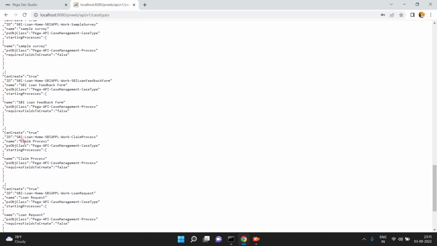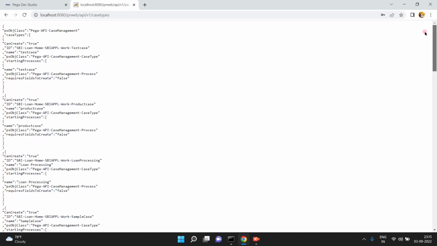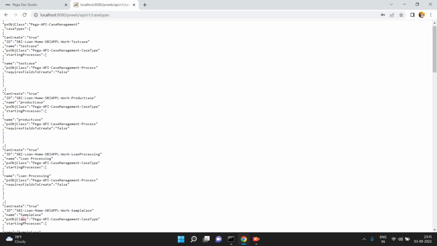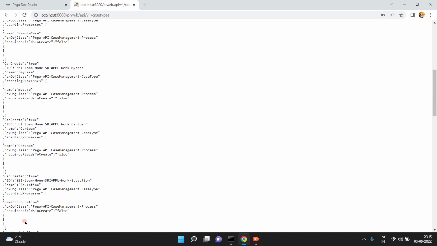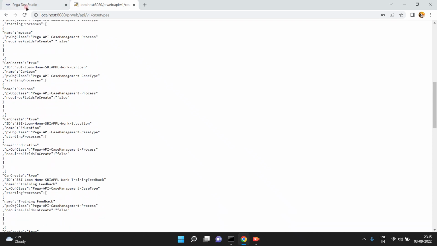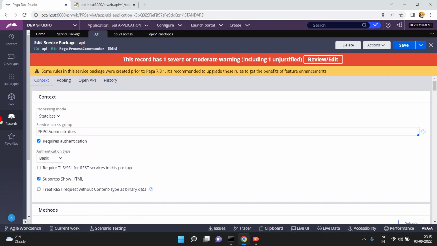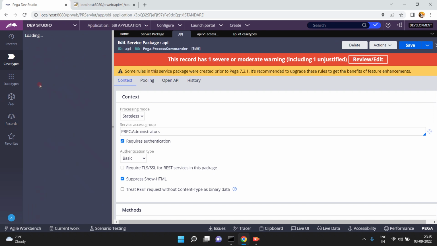See this one, car loan, claim process, SBI loan, feedback form, sample survey, test case, product case, loan processing, sample case, my case, car loan, education. If you want to cross-verify, you can cross-verify here. All these case types are present here.